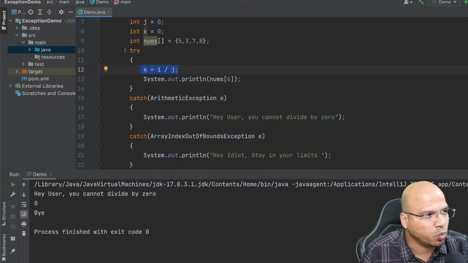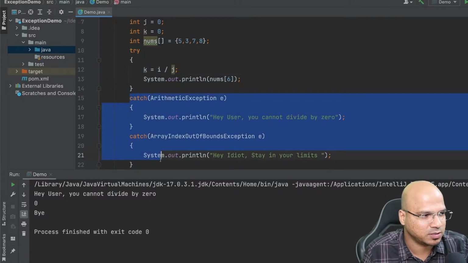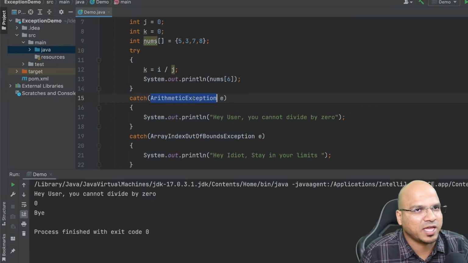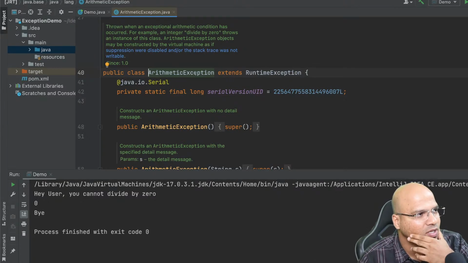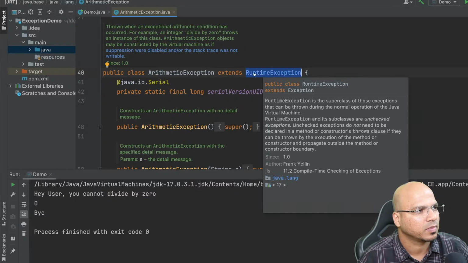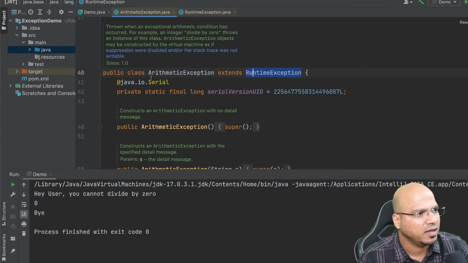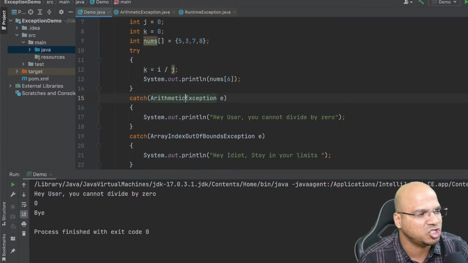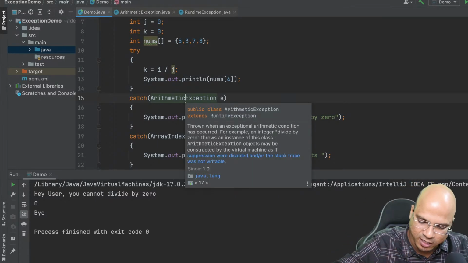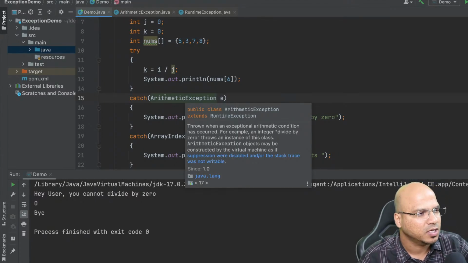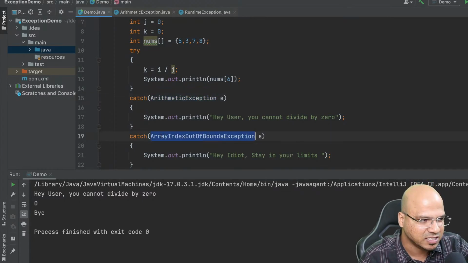Okay, so the idea is one try block can have multiple catch blocks. Now, what is happening behind the scenes? If you see this arithmetic exception, array index out of bound exception, if you click on it, you can see we have this class extending runtime exception. And runtime exception is extending exception. Can I say that the arithmetic exception is a child of exception? I mean, of course, grandchild, but can you say it's a child of exception? Yeah, we can say that, right? So even this is a child of exception, even this is a child of exception.